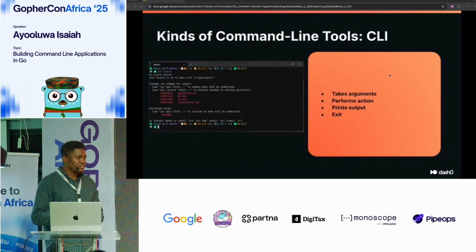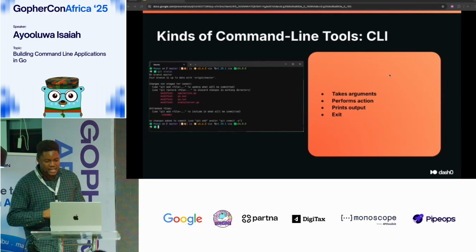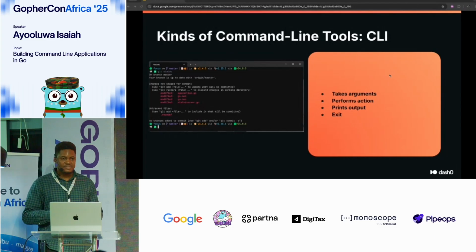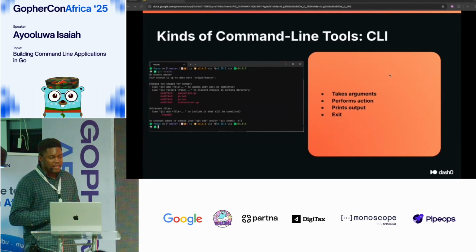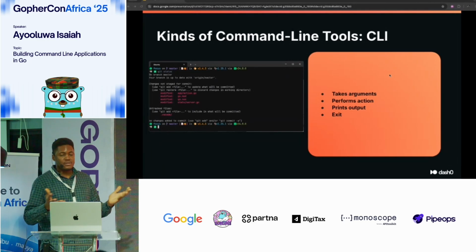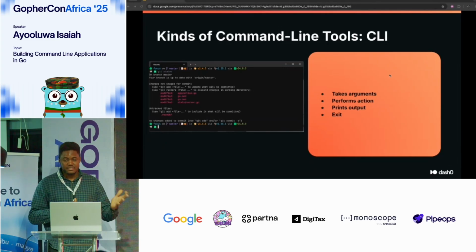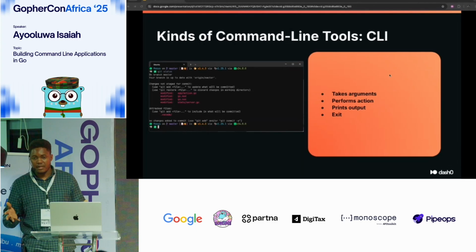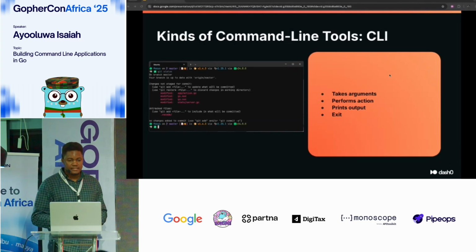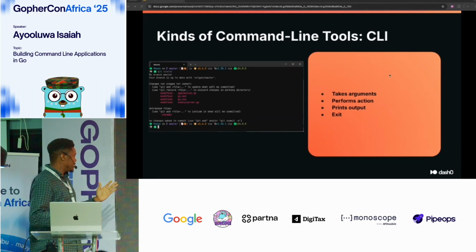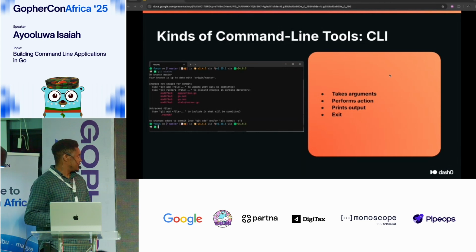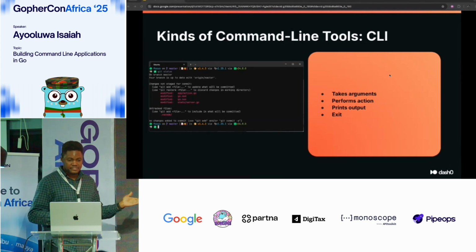So when we talk about command line tools, you need to know that there are really two types of command line tools. We have the classic CLI, that's the command line interface. This is the one we are probably all familiar with, where you type a command, give it arguments, it runs its task, and then it prints some output and exits, and then you have to prompt it again. I give an example here of Git. This is the Git interface, git status.